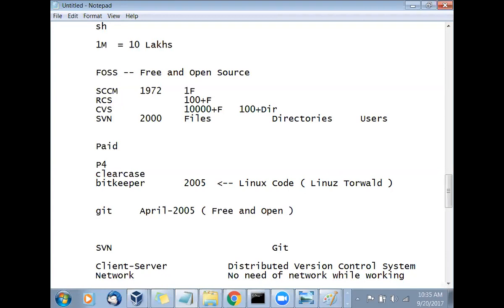But in Git, suppose you want to travel from Hyderabad to Bangalore. What will you do? First, you connect with the Git server and update the files. You go on the flight. You start coding in the flight. No problem. You don't need a Git server. You can maintain your versions in the flight.